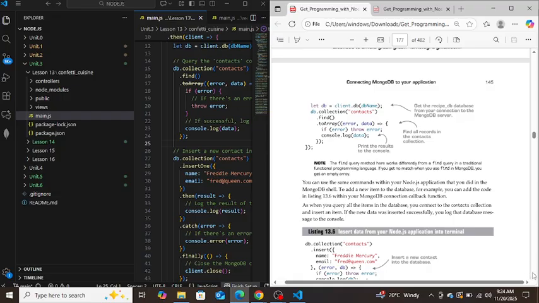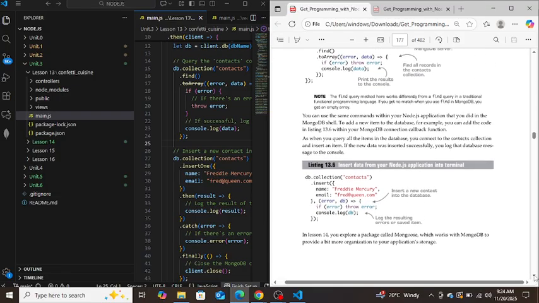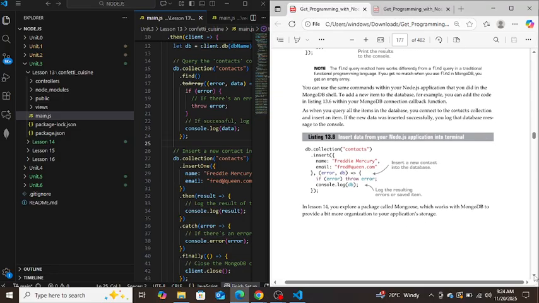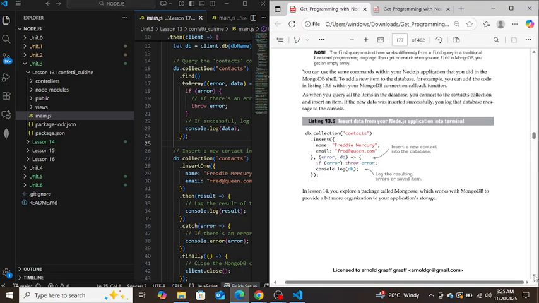So to add a new item to the database, for example, we can add the code in our listing 13.6 within our MongoDB connection callback function. So we're going to insert data from our Node.js application into the database.